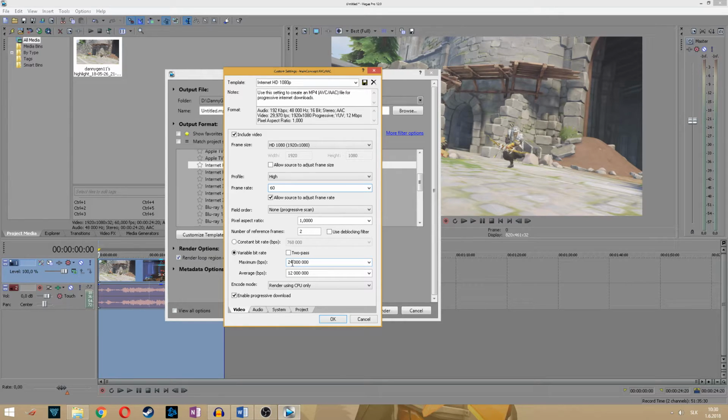The optimal bitrate is 12,050 at maximum, and average 12,000. And for variable you can use 15,000 and 18,000 too. So let me show you how the 18,000 looks, okay?